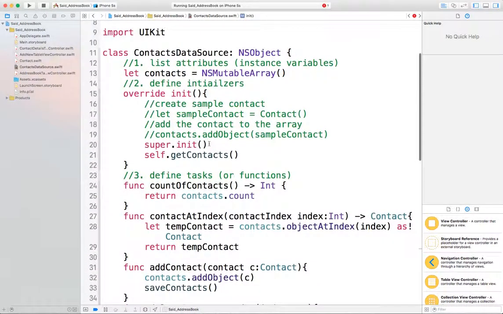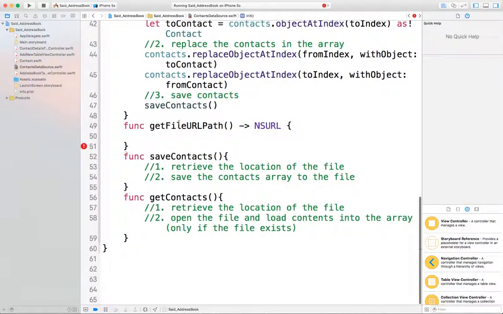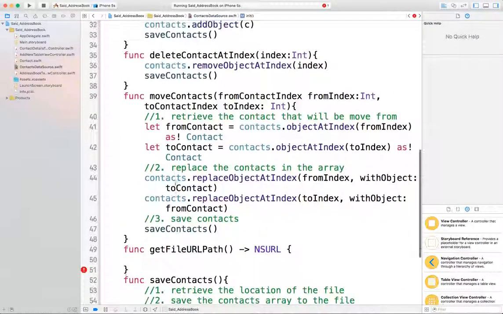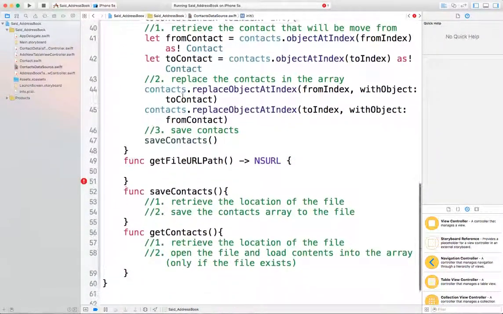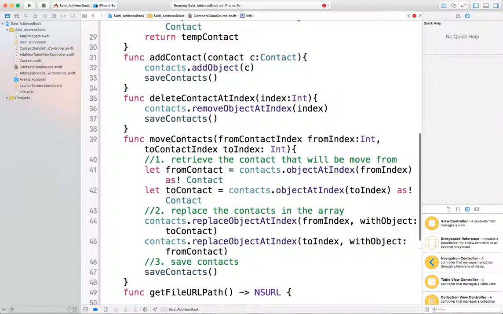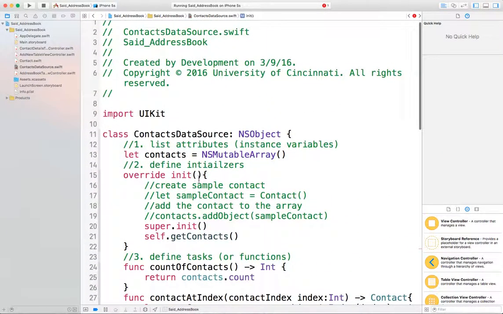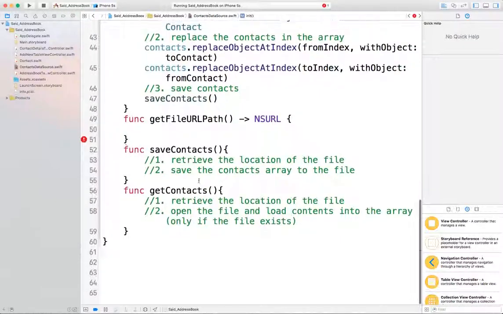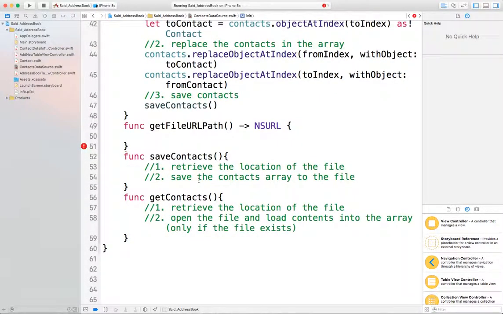So before even implementing the details of save contact and get contact, while I have them here as blank, I already implemented them in move, delete, add, and initialize. So once I finish the implementation, everything should work fine.